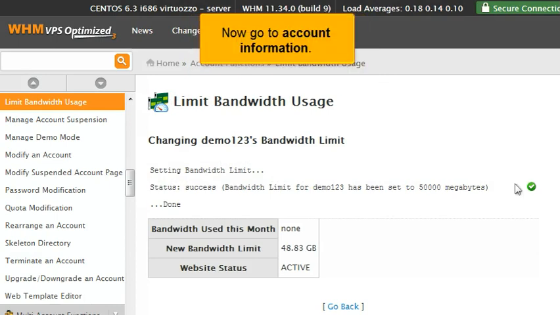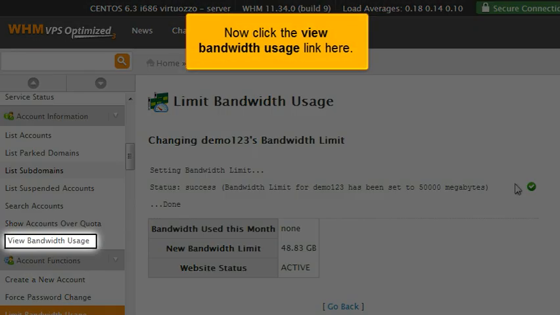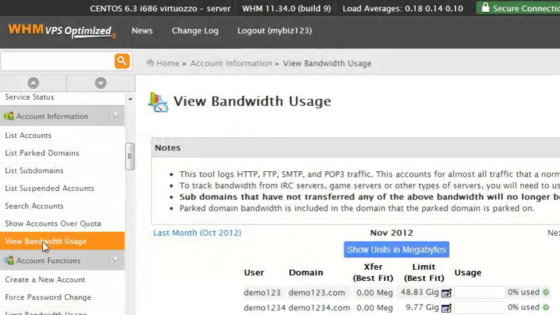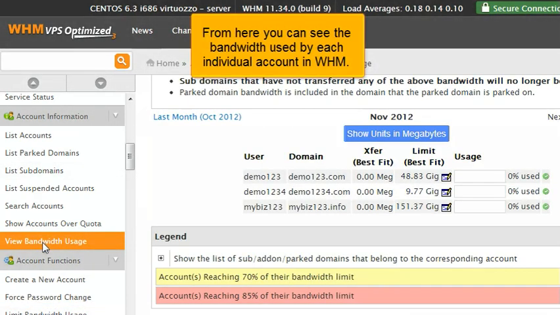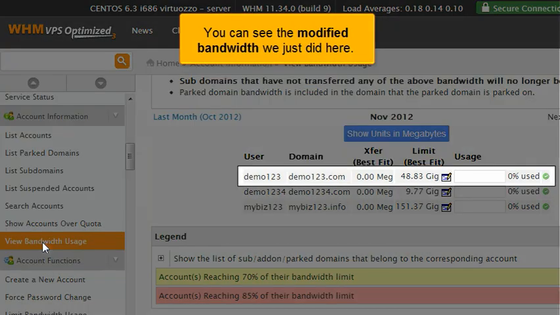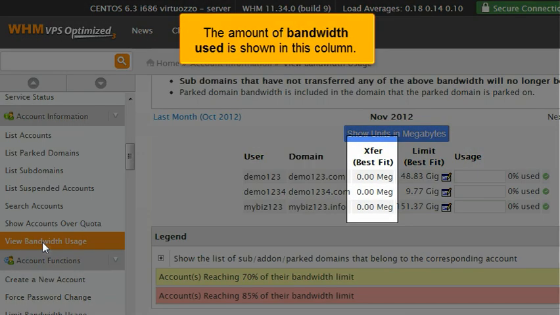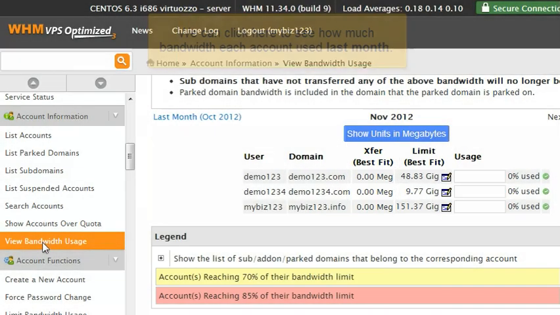Now go to Account Information. Now click the View Bandwidth Usage link here. From here you can see the bandwidth used by each individual account in WHM. You can see the modified bandwidth we just did here. The amount of bandwidth used is shown in this column.